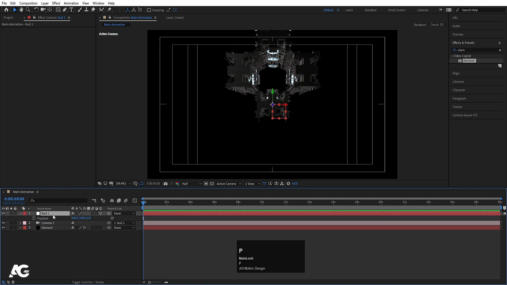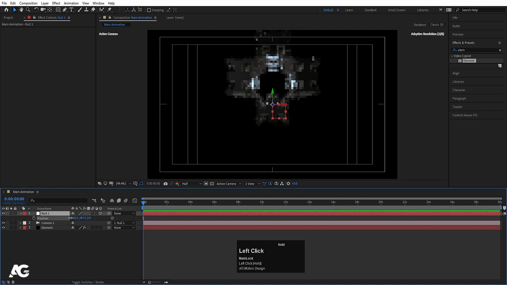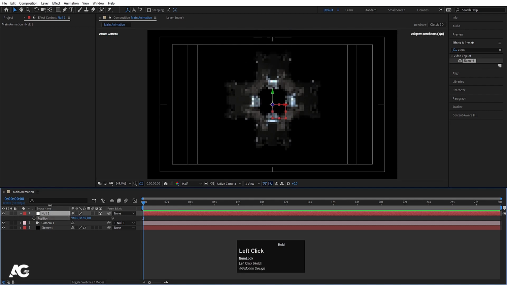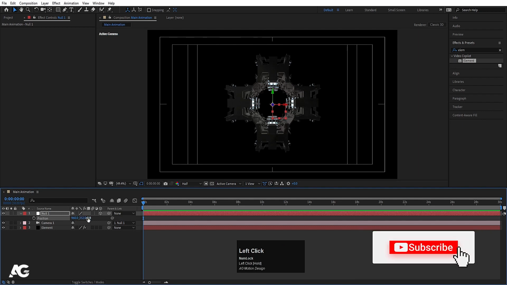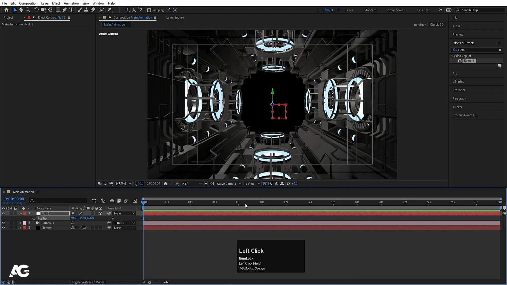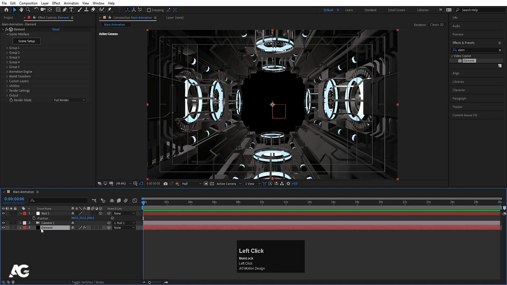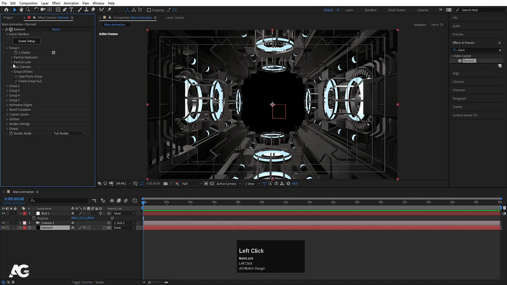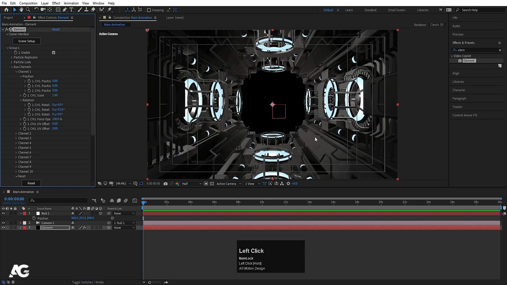So select this null object, press P for position. Let's bring this upward like over here, and then change the Z axis of it like this. Okay, so we'll get something like this. Now we will select this element. We will go to the group 1, then we will go to the particle aux channel and channel 1 and rotation, and we will rotate it on y-axis. So we will get this kind of rotation over here.